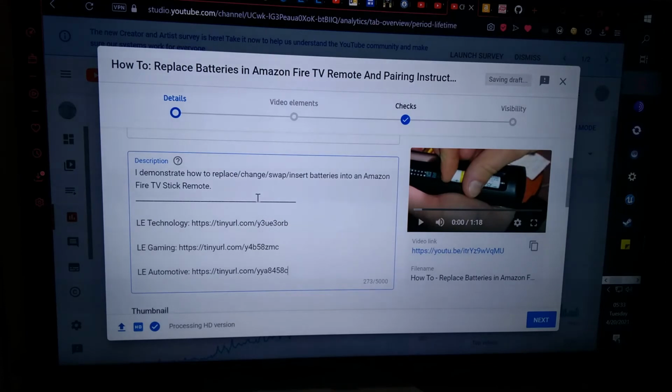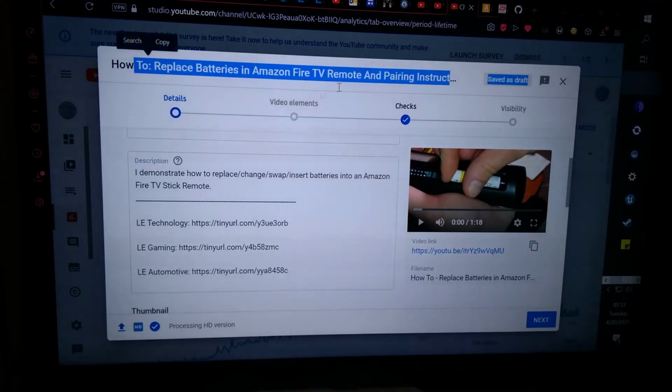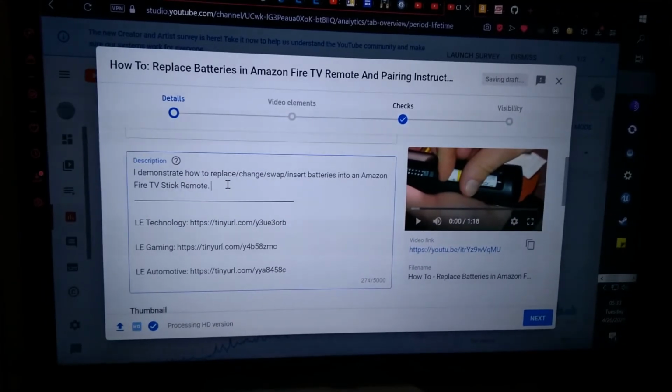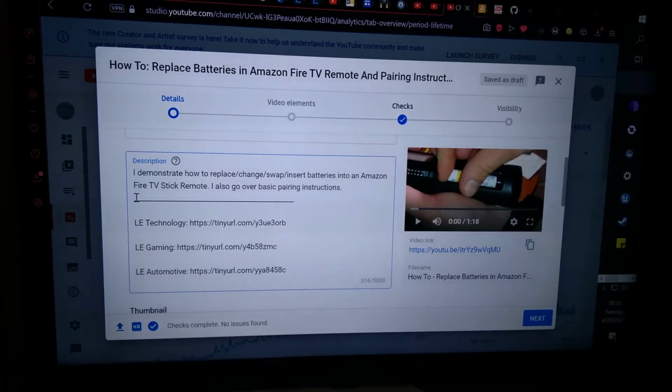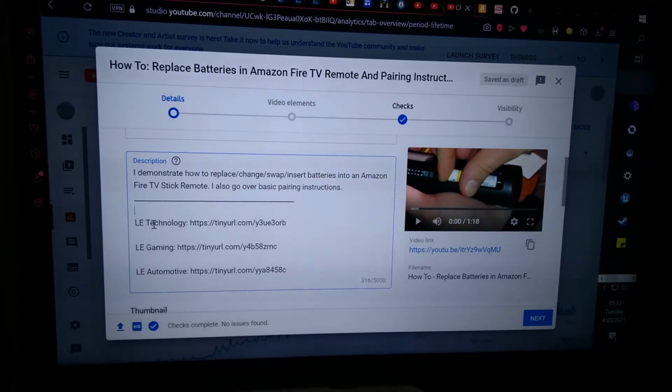Basically, what I said was, this is a video on how to replace batteries in an Amazon Fire TV remote and pairing instructions. I demonstrate how to replace, change, swap, insert batteries into an Amazon Fire TV stick remote. I also go over basic pairing instructions. Then I draw this little line and copy all this here from my usual videos. These are just my other channels, not all of them, but all the ones that kind of sort of matter.